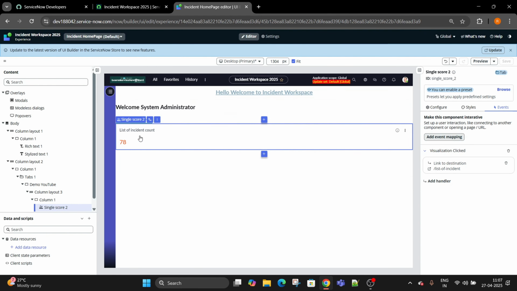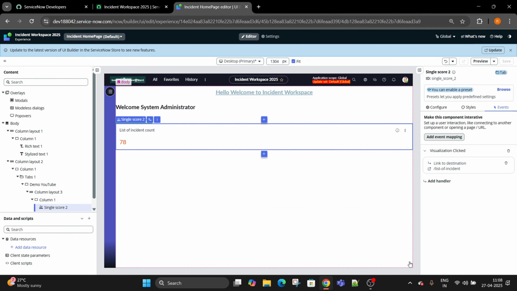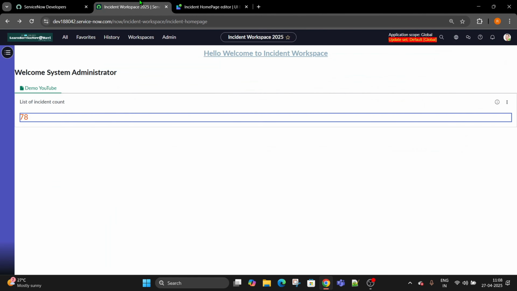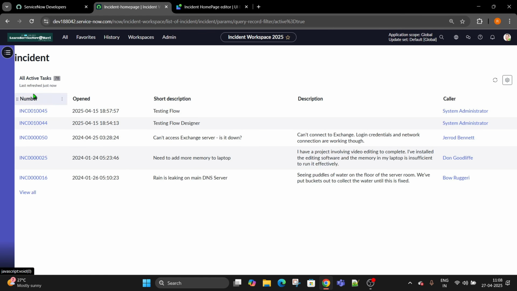Got it? So any visualization which you got, you have to choose event mapping. And under this parameter, we are selecting page because I wanted to display the page. The first will be the table name. In the last page, we have the table name and the query, correct? We click on apply. Save it. Let's refresh the page. Click on this. Now it is showing me the list of incident. You got my point, correct, right?